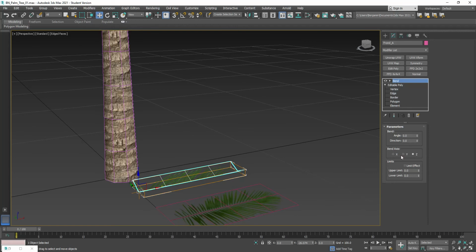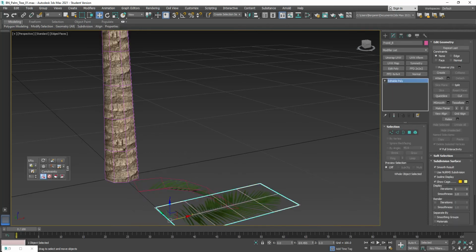And so now we can start to adjust that. We're going to change this to bend along the X. There we go. And we can set this to 45. Alright, so now we got our frond. It's coming out. It's bending. Alright, so let's see. Next, we'll do that for the next piece as well that we have here.